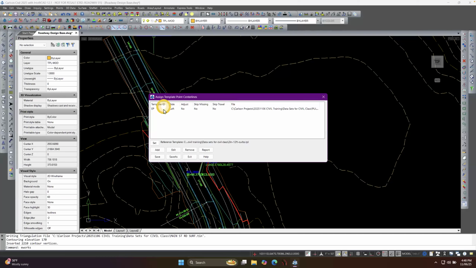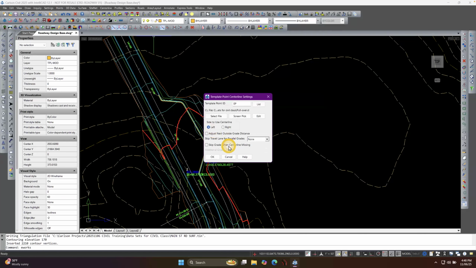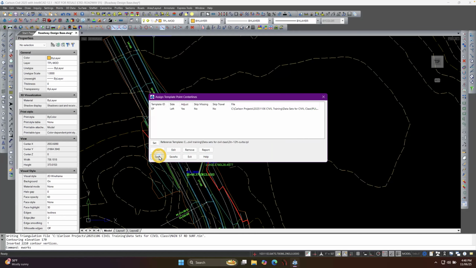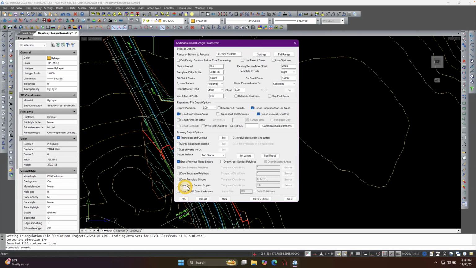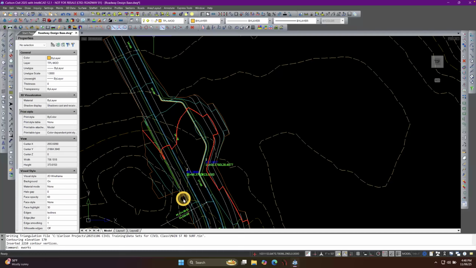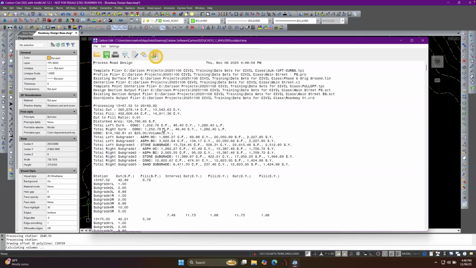Let's see if we had any processing options in there. Adjust the next outside grade distance. Skip travel lane for parallel grades. All right, if we adjust the next outside distance, that might hold the edge of pavement and then push the curb only out. Let's see what that looks like.